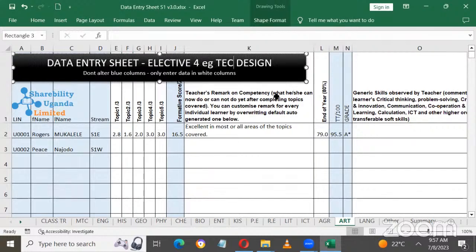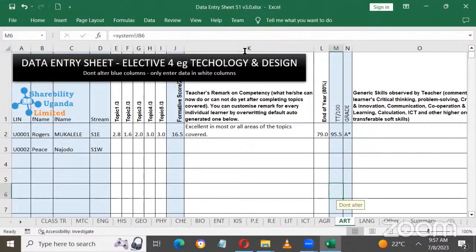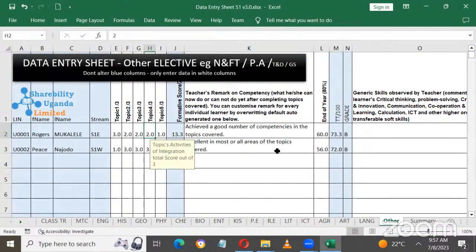Then the other side on the report card where there is art, you just change there. So you can use this same sheet of art for technology and design. In case there is art and also technology and design, you have this other sheet, which is free for any subject that you can put as an extra.